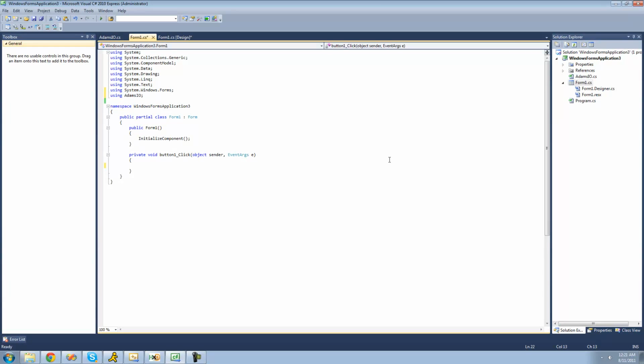Alright, and now we're just going to create an open file dialog so that we can browse for the file that we want to write in. So we're going to say OpenFileDialog ofd equals a new OpenFileDialog, and we're just going to check to see if the user actually did select a file in their open file dialog.